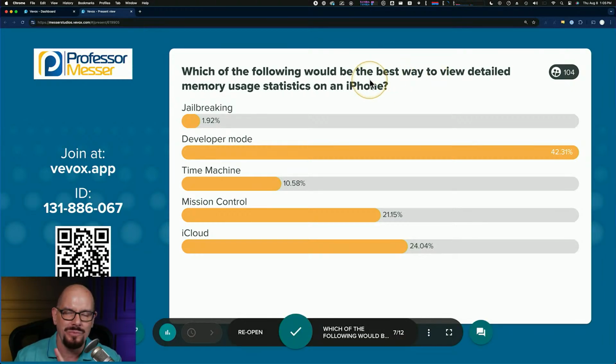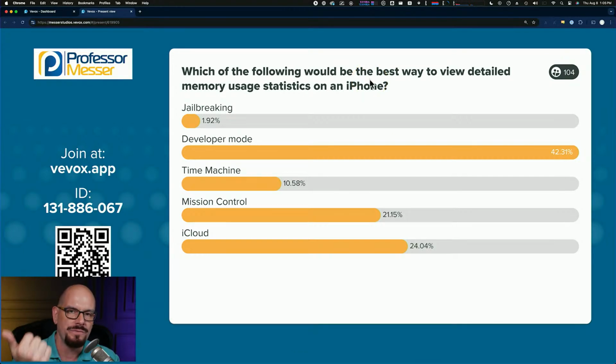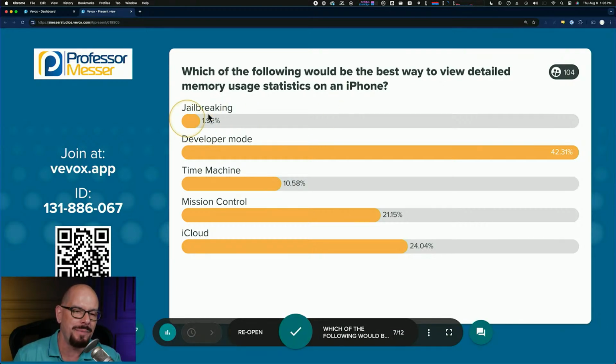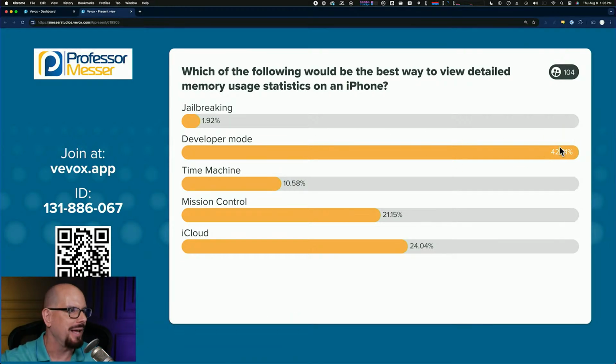And again, we go back to these questions on this exam. What's the best way? What's the first thing you should do? What is the most appropriate next step? Those are important things. So although jailbreaking could potentially, and indeed technically could be correct, in this particular case, it is not the best answer. The best answer here is indeed developer mode. 42% of you got that one absolutely right. Well done.